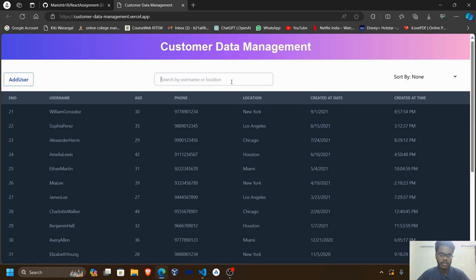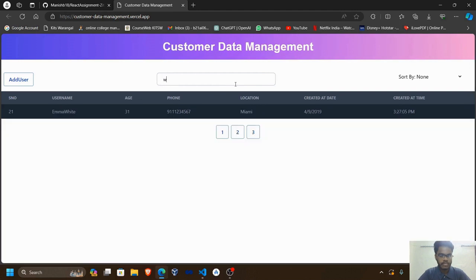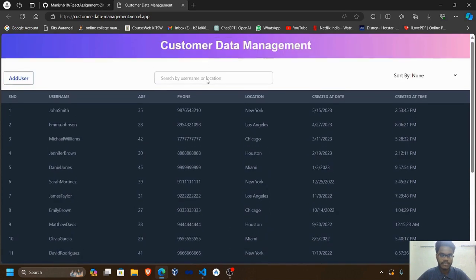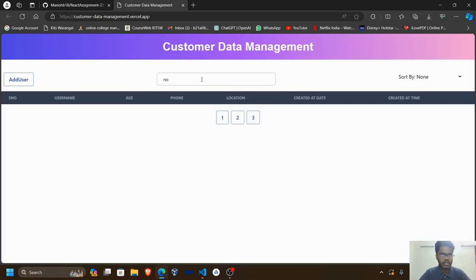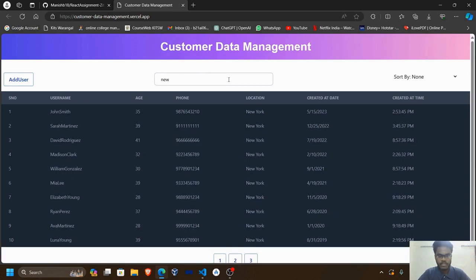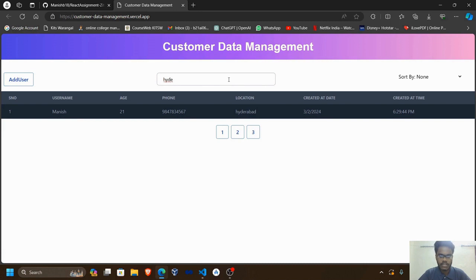Now let's look at the search option. Let's search a user. Let's go to the first page. Well, now let's search by the location as well. You can clearly see New York is displayed. Then let's search for Hyderabad. You can see the records displayed.